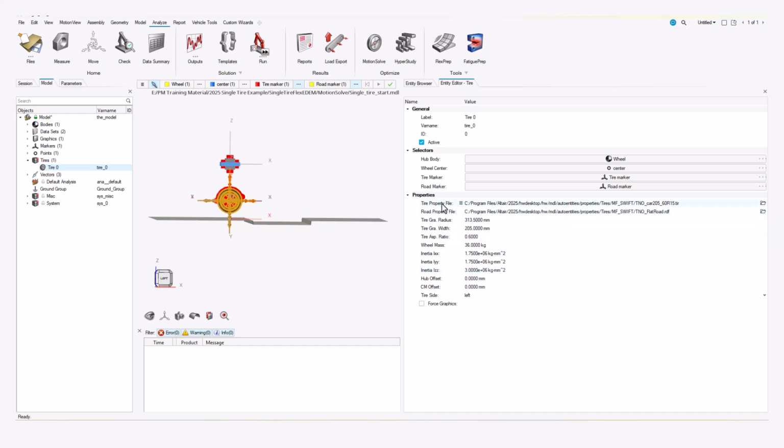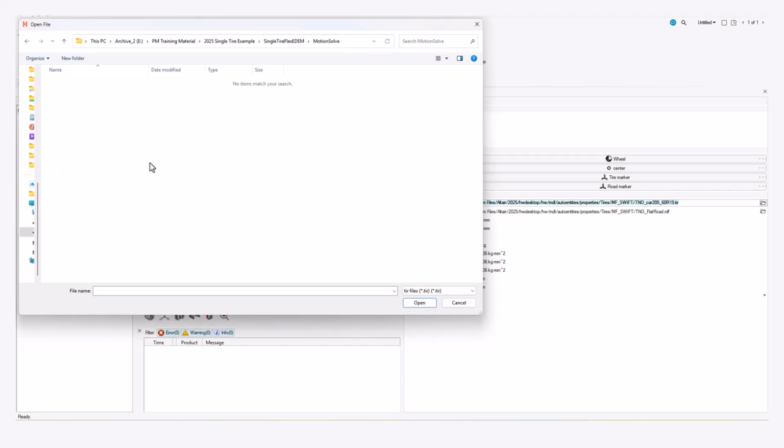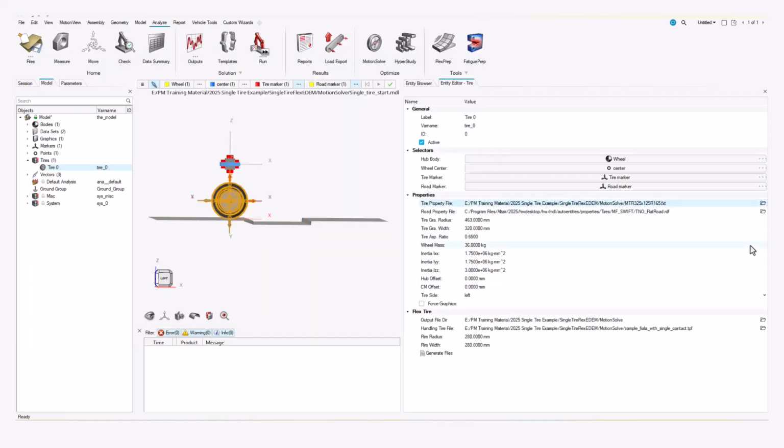For the tire property file, we're going to update and use the FXT file that comes with this example. So clicking on the folder here, and I'm just going to copy and paste this file path and select all files. Select the FXT, open, and you'll see once the FXT file is open, we have this additional FlexTire section that's added to the entity editor.